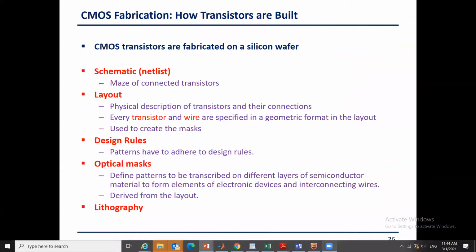But when we want to fabricate things on silicon, we need to first draw the netlist, like we looked at for the inverter, and then we need to draw the layout, which is a physical, geometrical description of the different layers of this circuit.